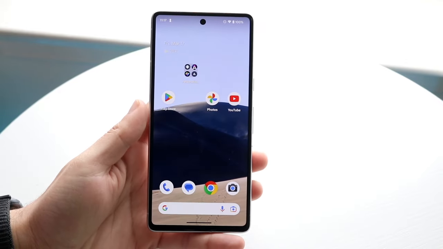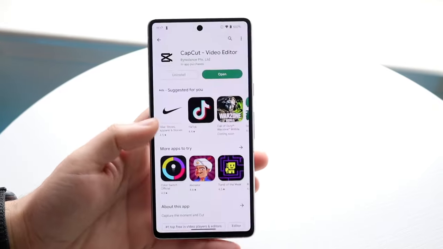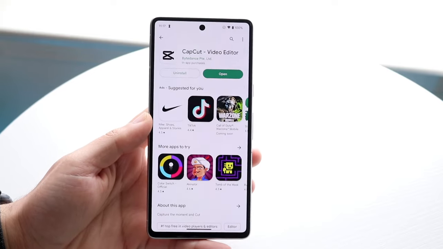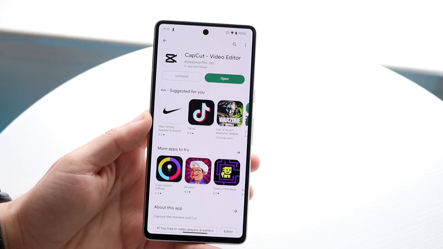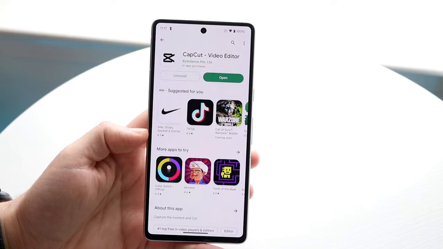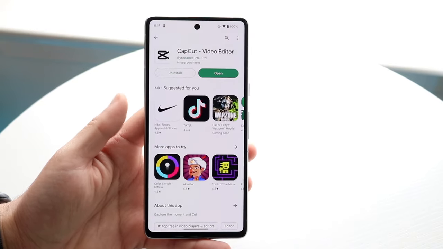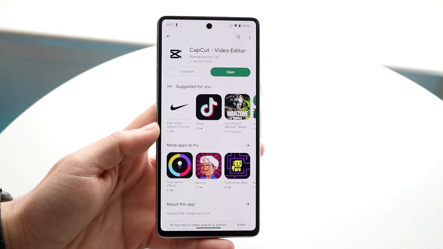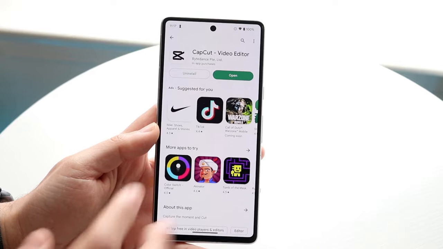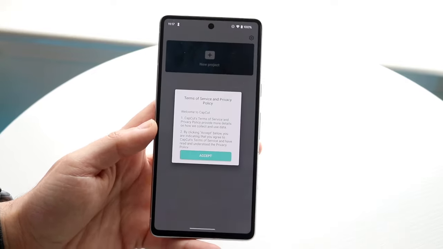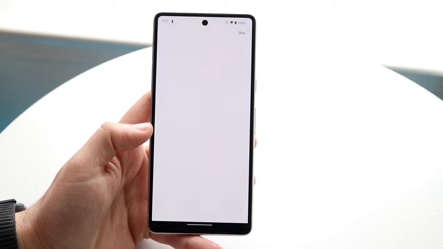You can download any app, any video editing app has this type of capability. In this case, I am using CapCut since it's one of the more popular video editors. It's made by the TikTok people. This one's not even that great, but you can use whichever one you want to use. It's totally fine. So download CapCut or another video editor, and go ahead and open it up, and you want to give it the correct permissions.